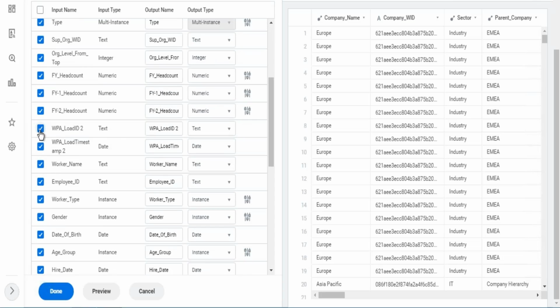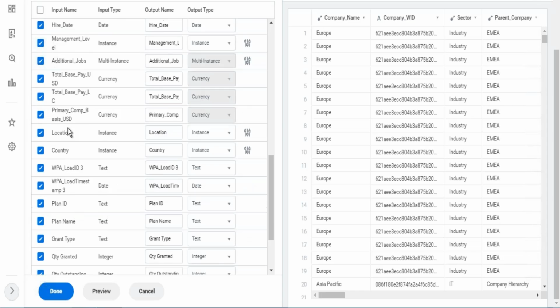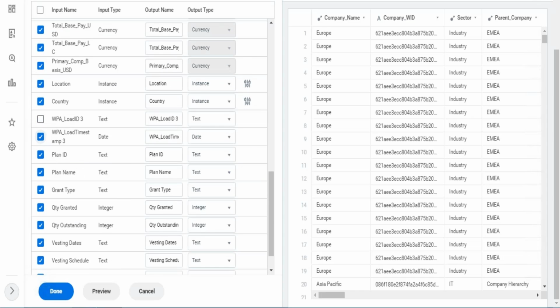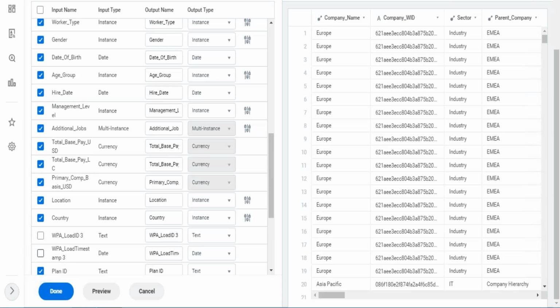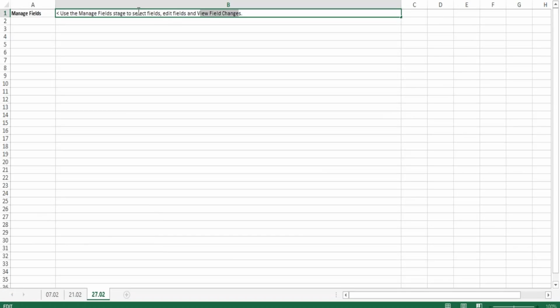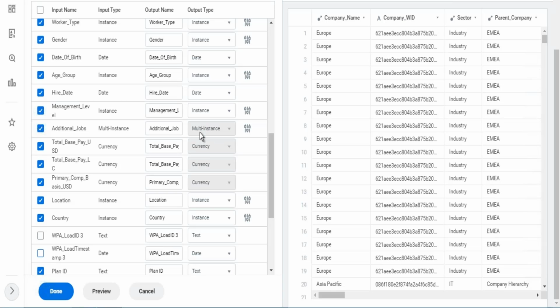Similarly, where else do we have? We have load IDs. This is for the second BDS that we created. And similarly, for the third BDS as well, we have load IDs, and that's it. So the second purpose of the manage field stage is, in addition to editing your field names and field types, you can also select which fields would be included in your subsequent stage or excluded from your subsequent stage, right? And I'm saying done.